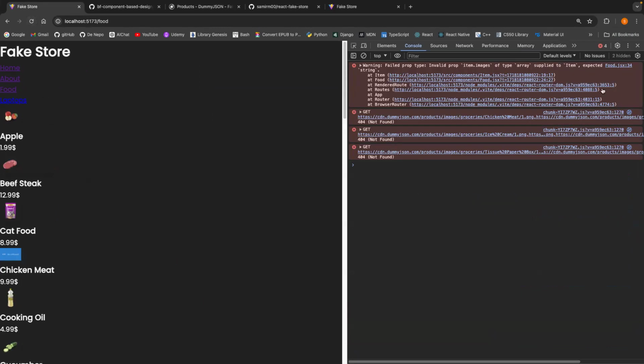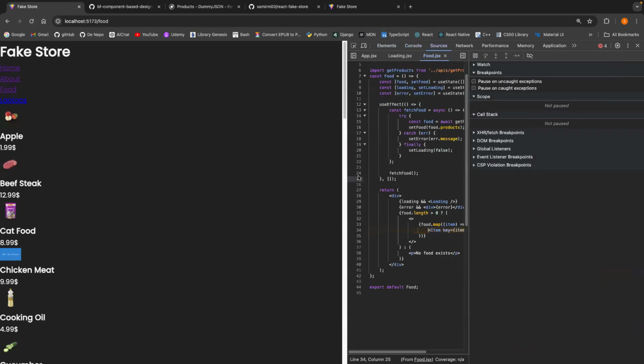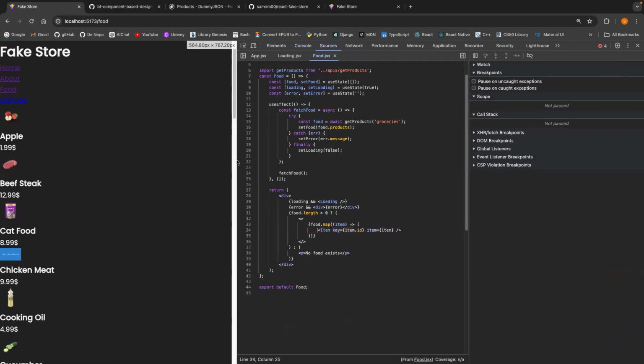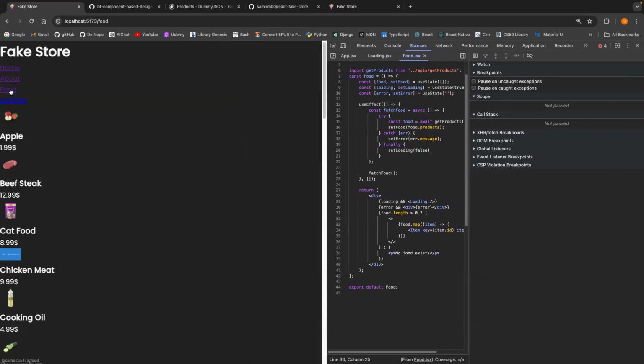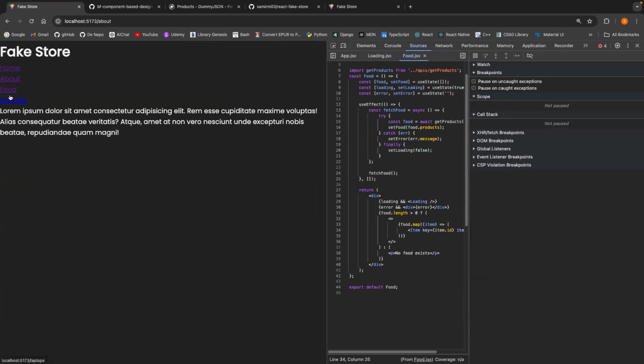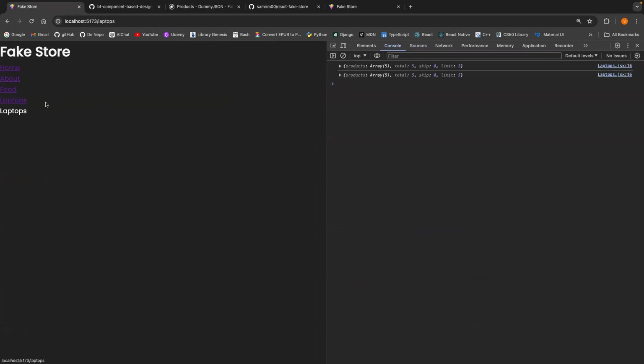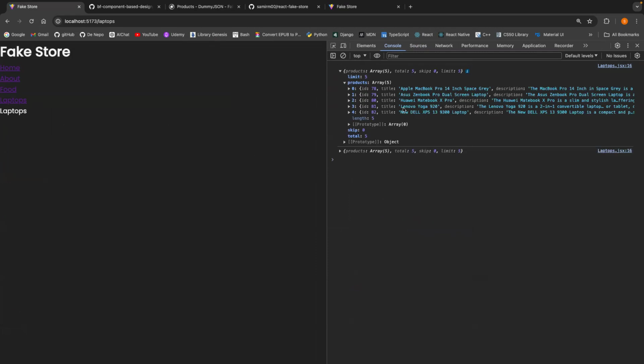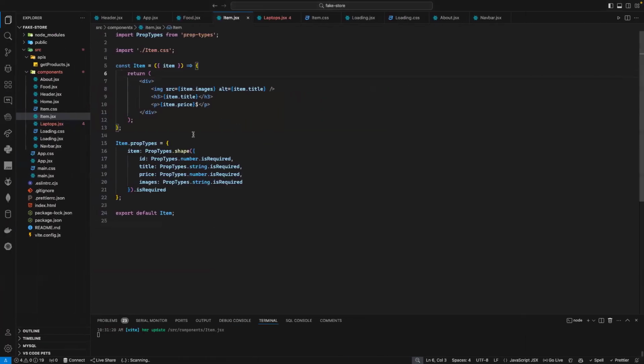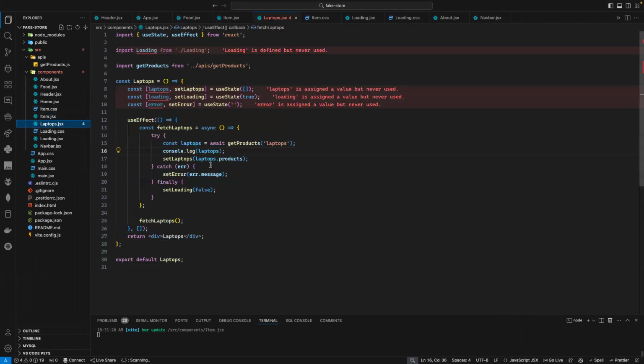Warning, invalid prop array item key. No, it should be fine. Let's click on food. Let's click about. Let's click on laptop now. Laptop. Yeah, and as you can see, it gives me my products here. So I want the product actually, because my laptop is here. So I can just say laptop.products. And that's correct actually. As you can see, if I go to my laptops, I need to say just laptop.products. And now everything should be fine.